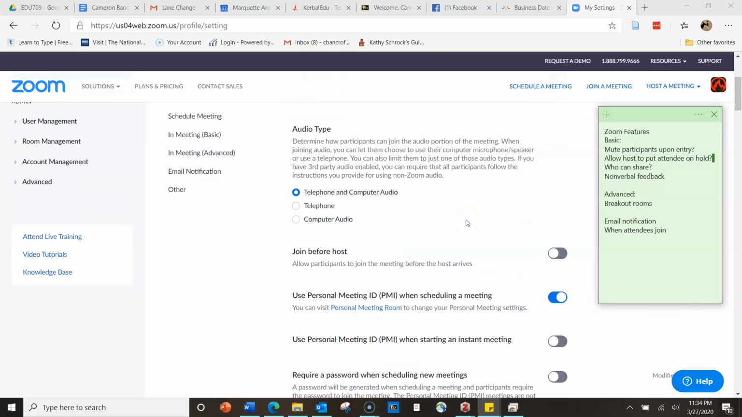And then you can actually change the audio type. You can have people actually call a 1-800 number, enter the meeting ID, and they can teleconference into your online meeting, which is pretty cool.